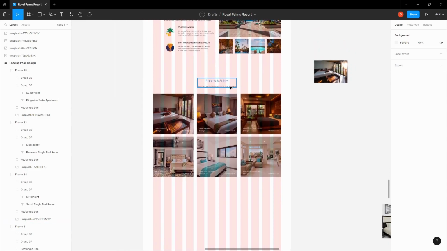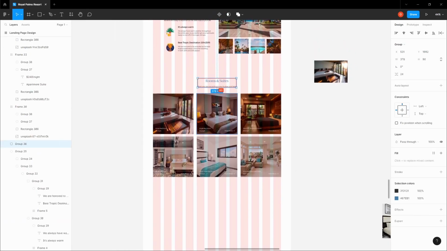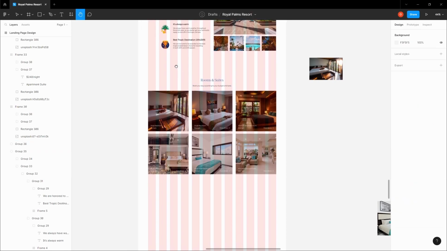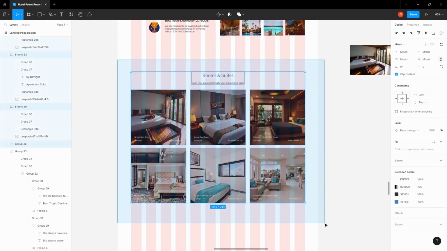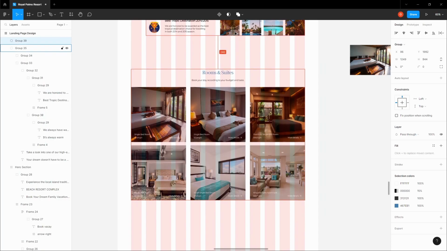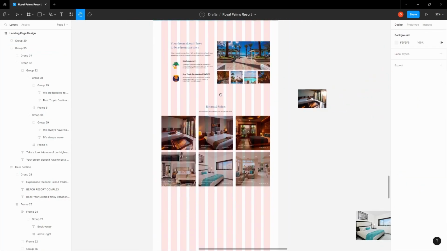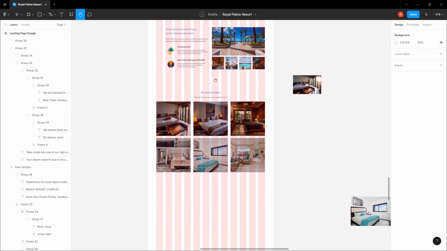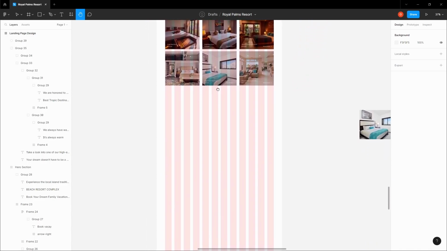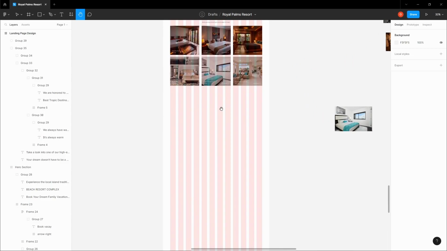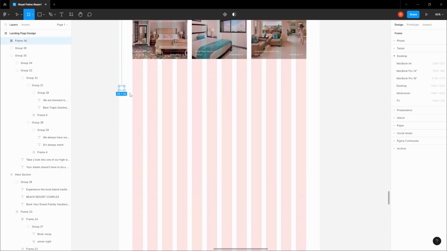So what we're gonna do now is position this approximately 40 pixels above the images. And let's group all of this and position this 240. There we go. Looking good. Okay, let's design the next section. So this section, let's create a frame. Let's make it 480 pixels height.